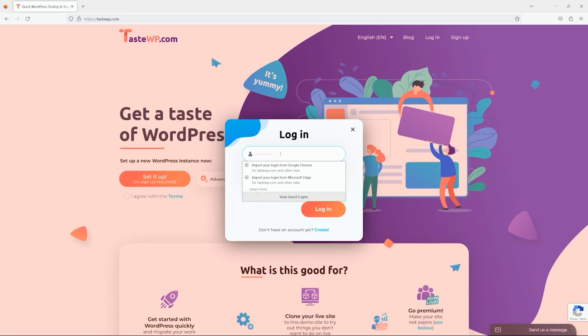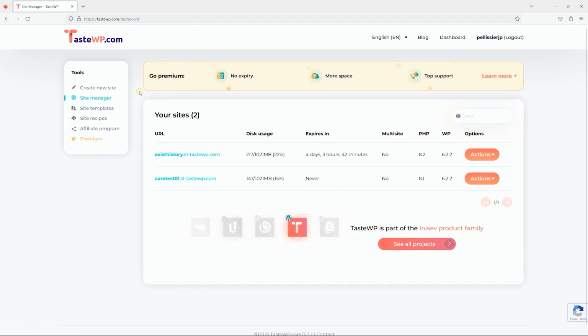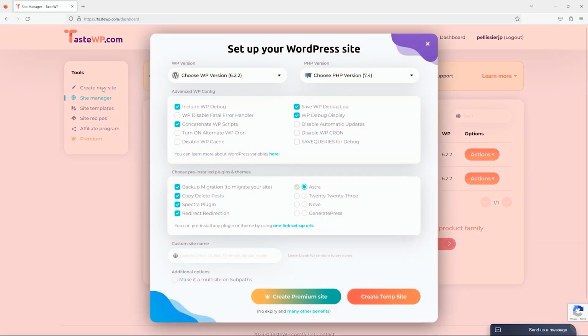Just remember that. Let me add my email address and then my password. Log in. All right, we can say save. And from here, all you do is you go to create new site, and there's a number of options here. I'll go for the latest PHP version at the top. And then over here, I will deselect all of this. And I want you to select 2023 for a specific reason. So I'll select it and I'll deselect Astra over here.